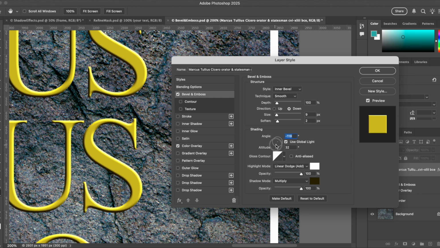So my altitude, I'm going to keep around 30 degrees. The angle I'm going to use is -120. And you can see, look, the light looks like it's coming from the upper right.